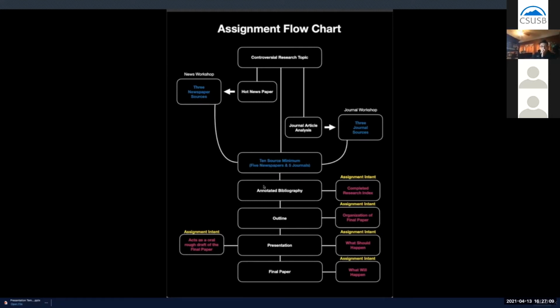Then once we do that, we're going to be working on our annotated bibliography. So what that would be is going ahead and giving a breakdown of the sources that you plan on using for your final paper. And so the assignment intent right here is to complete your research index. So you've already done the research needed for the final. That's the intent. And then you'll go ahead and formulate an outline that'll be coming up the following week after that. And then we'll set up our presentations and final. And so that's going to be the next thing that we work on.